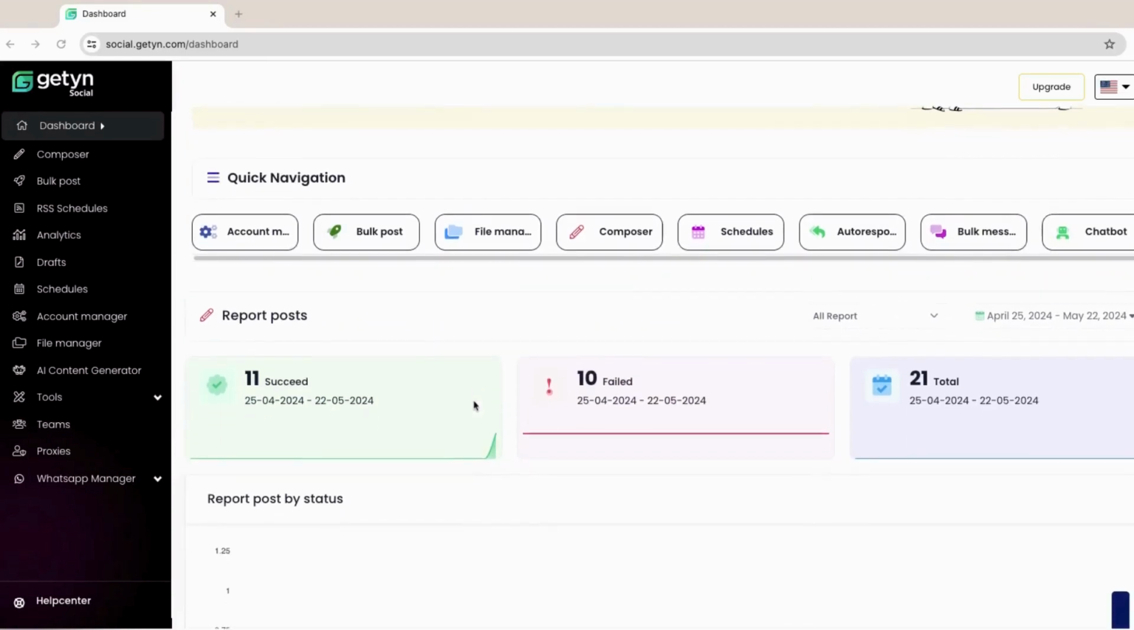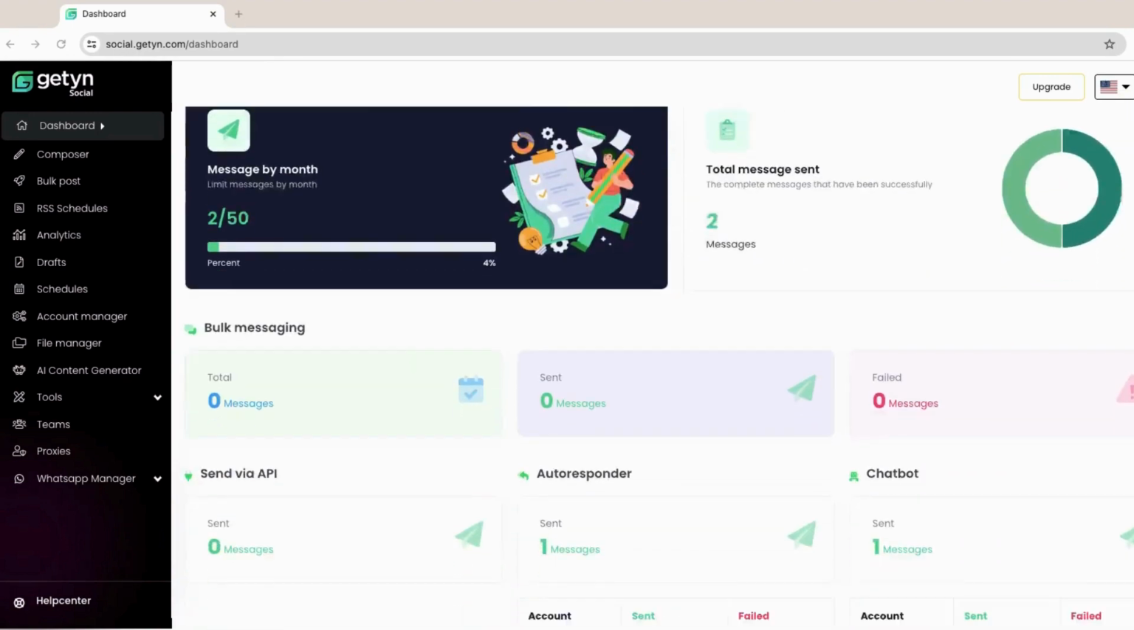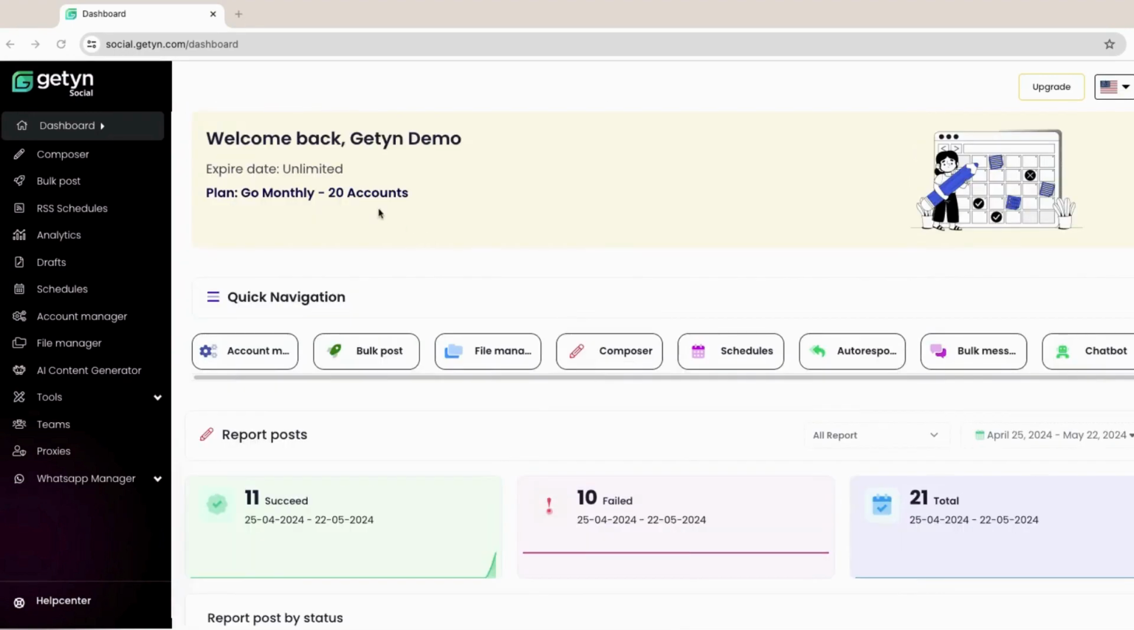Today, we're diving into the fantastic world of Getyn Social, your ultimate social media management tool. If you're ready to streamline your social media game and save tons of time, you're in the right place. Let's get started. All right, step 1.